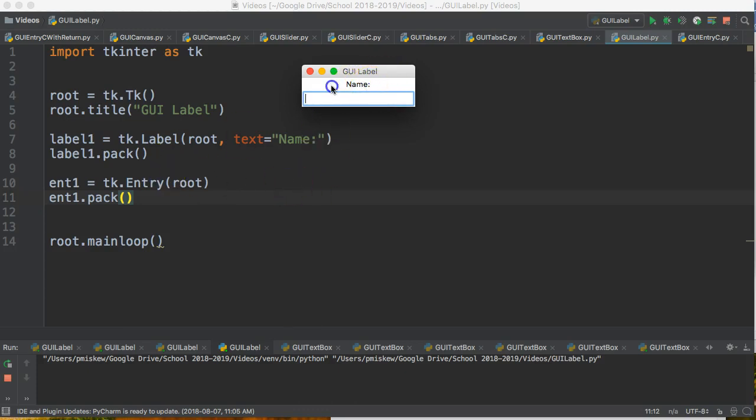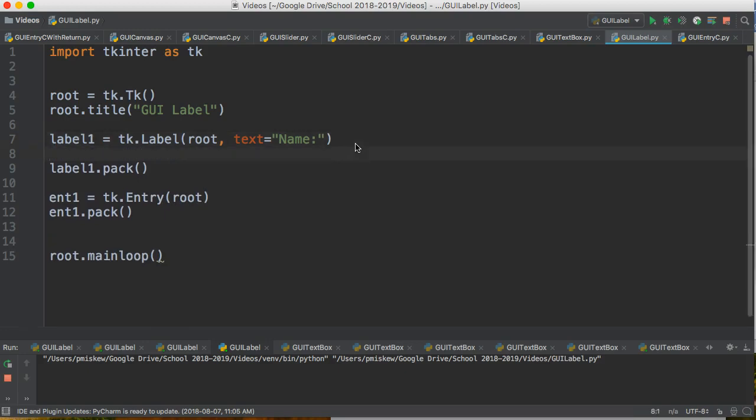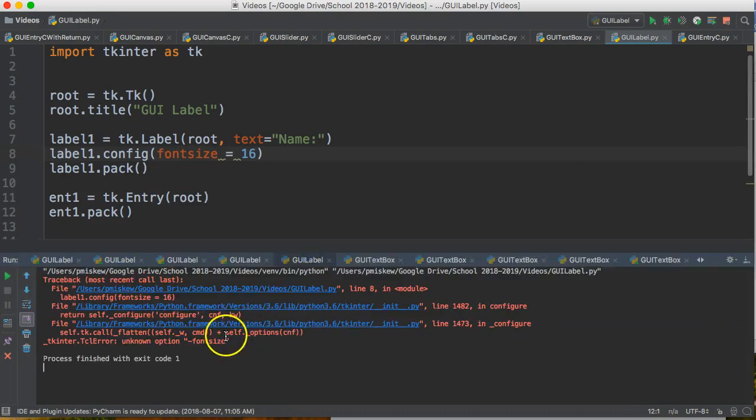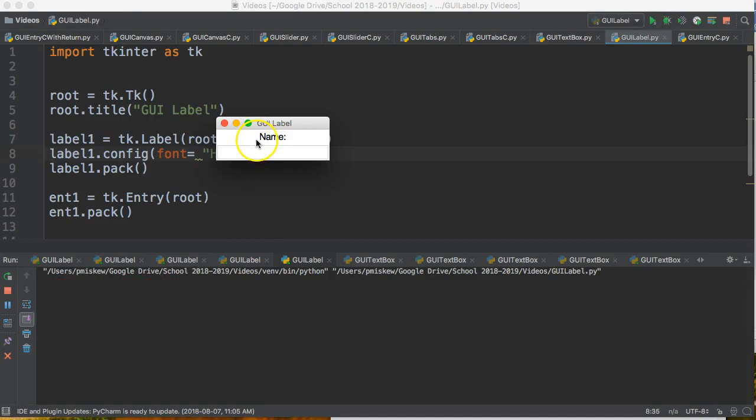Now, perhaps I want to make that name a little larger. Well, I could do this using the config. So I'm going to come down here and I'm going to say label1.config, and I'm going to say font. What if I do font size? I don't know. Let's find out. Font size equals 16. Font size is not. So I made a mistake, and I can read it down here in the console, and it says that is not a proper way to do that. So let's go back and let's just do font equals, and we'll set the font Helvetica, and we'll set it to 16. So now we have a font that's a little bit larger, a little easier to read.